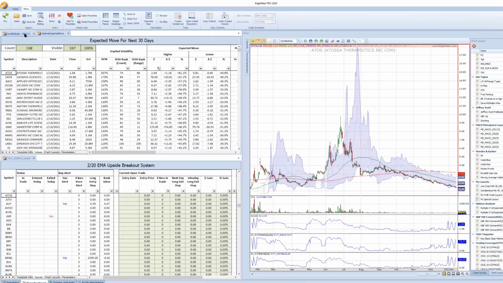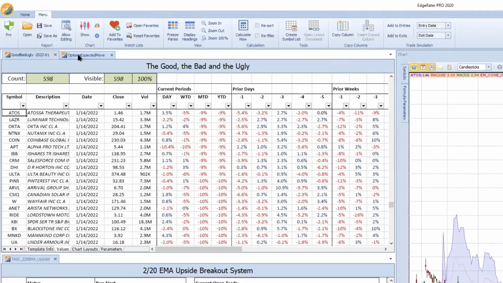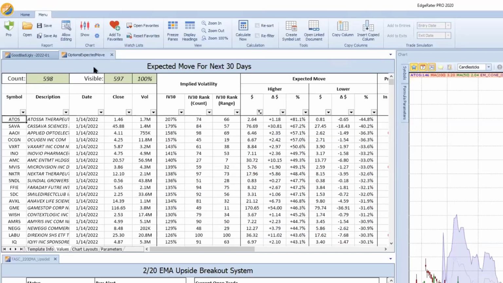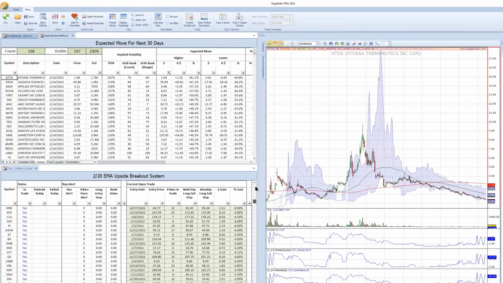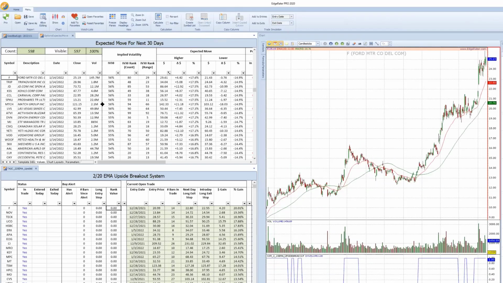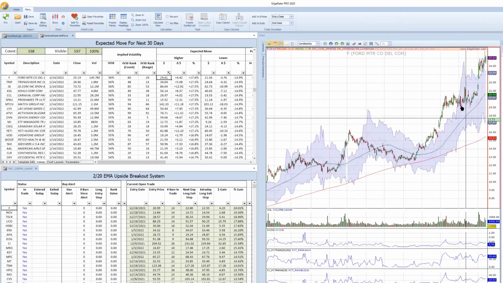You see that? I can close any of these down, or I can just leave them open. It doesn't really matter. Now, I'll go back to the upside breakout and select forward again. Now the expected move for the next 30 days is in here. I can click on the expected move for the next 30 days, and the chart is now going to update to show me the layout specifically that's been configured for this report.